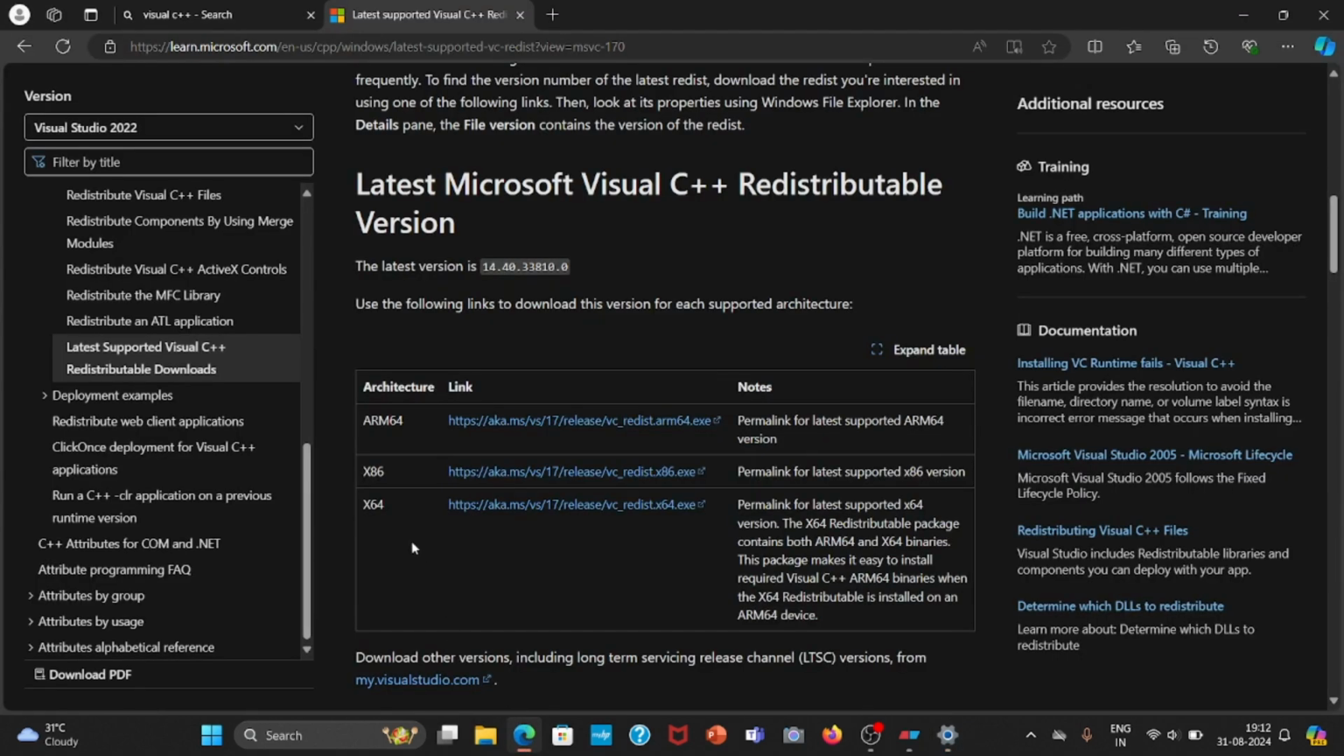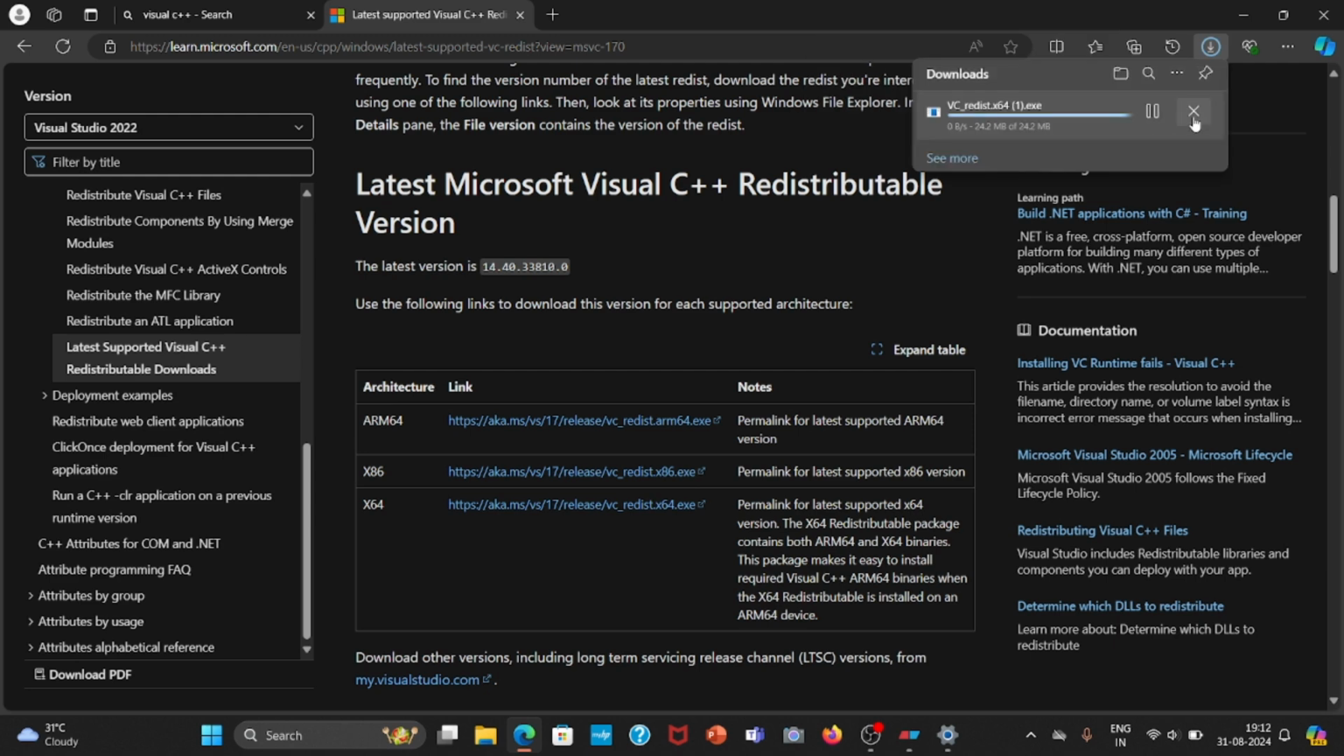You'll find it. So in my case, the architecture is x64. So I'll click on this, and the installation process will begin. I'll cut it because I have already installed this too.